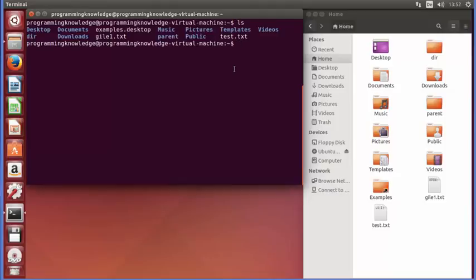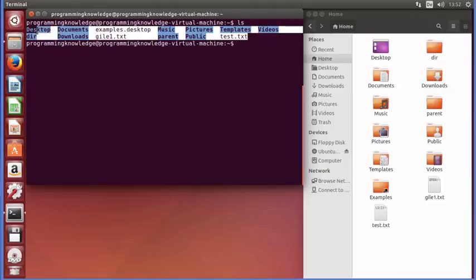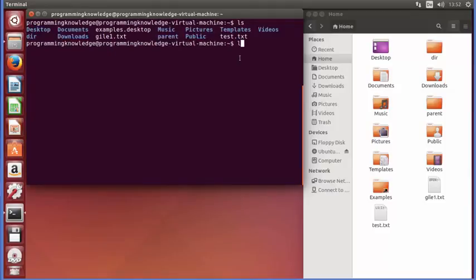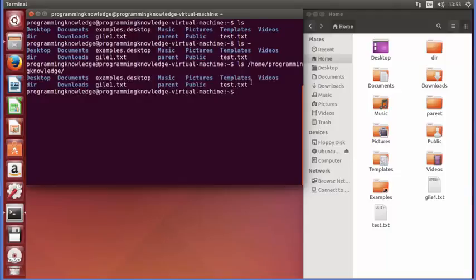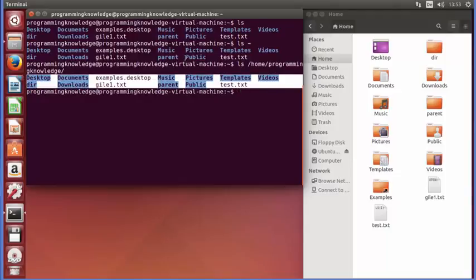So ls gives me the content of my home directory, and whenever you give ls and this tilde symbol, this tilde also means the home directory. So whenever you press enter, it will give you the same content. And with ls, you can also type the path by yourself. So home programming knowledge, which is my home directory once again, and when I press enter, it will give me the same directory structure, right?